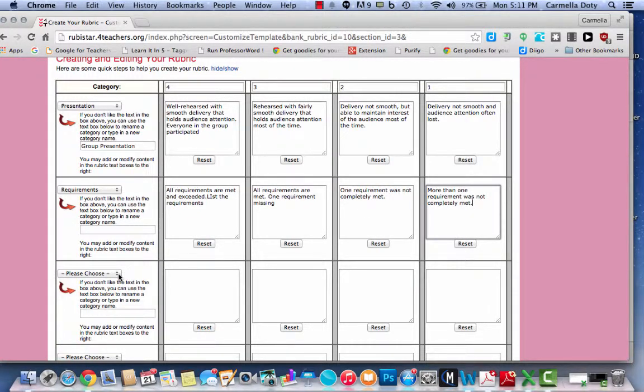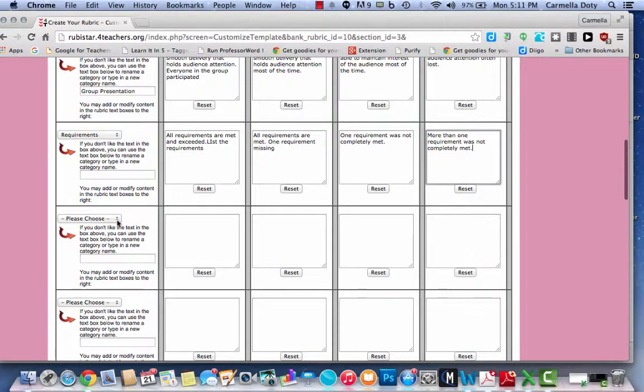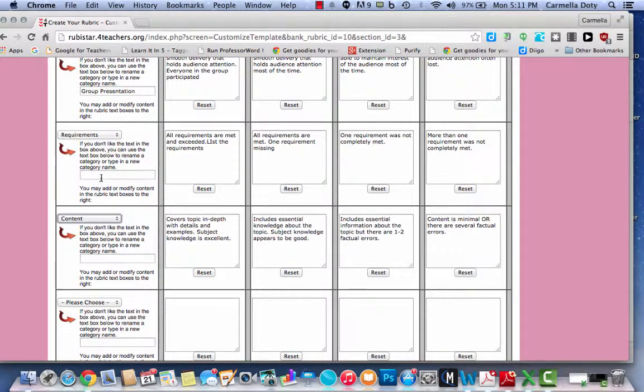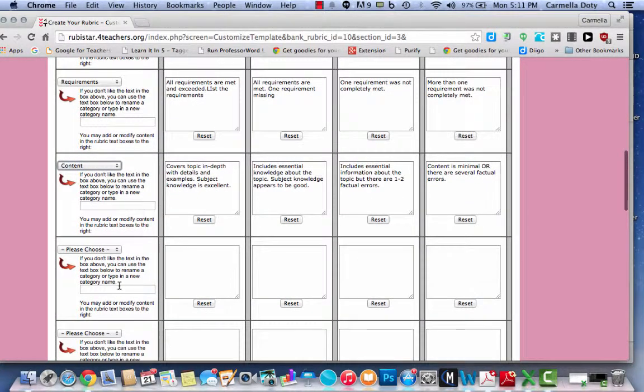So then I can go down to the next one, and I'm going to choose the next one, and I'm going to say the content. How was the content? It covered the topic in depth for number 4, included essential knowledge, and so on. It goes on. All right? Now say I want to have another one underneath, and I want to add my own topic. I can say the students included drawings, okay?